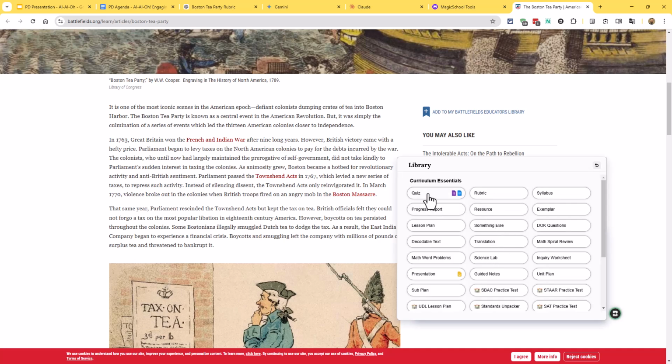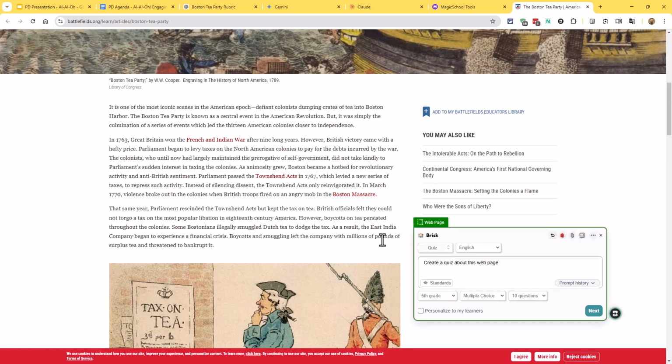I can make a quiz from this. I can make a lesson plan. I can make a presentation. I can do guided notes. I can do DOK questions. Really all kinds of stuff. But we were going to do a quiz. So let's make a quiz off of this article. And let's say it's 8th grade, and let's do multiple choice, and maybe just 5 questions is enough for this quick example.